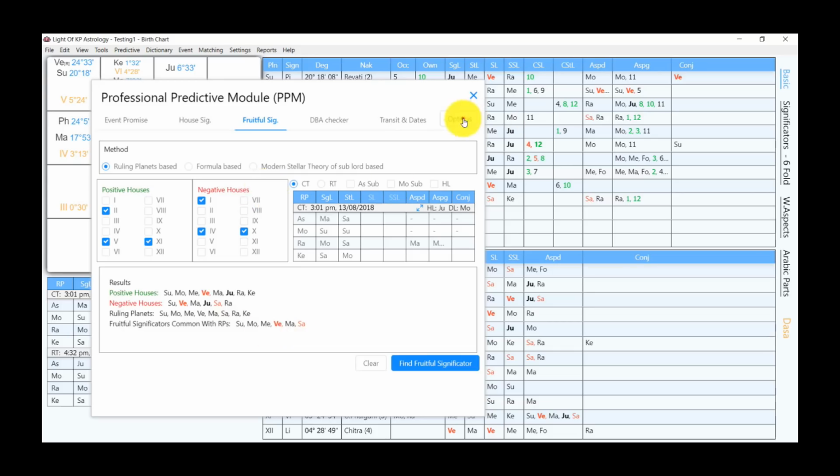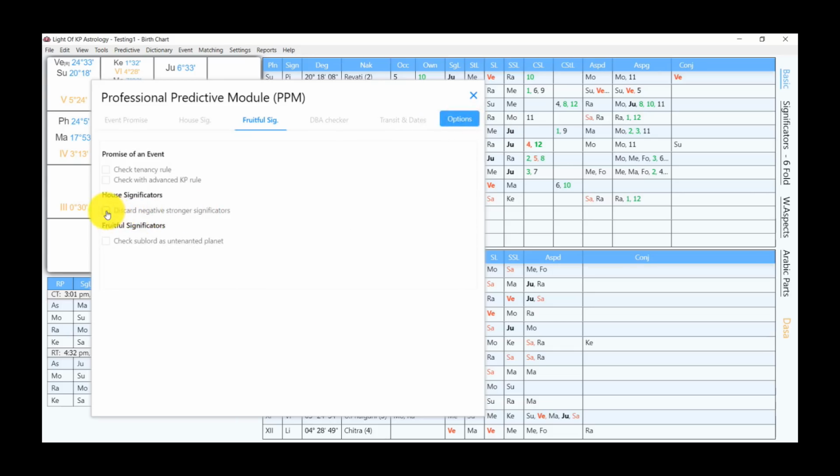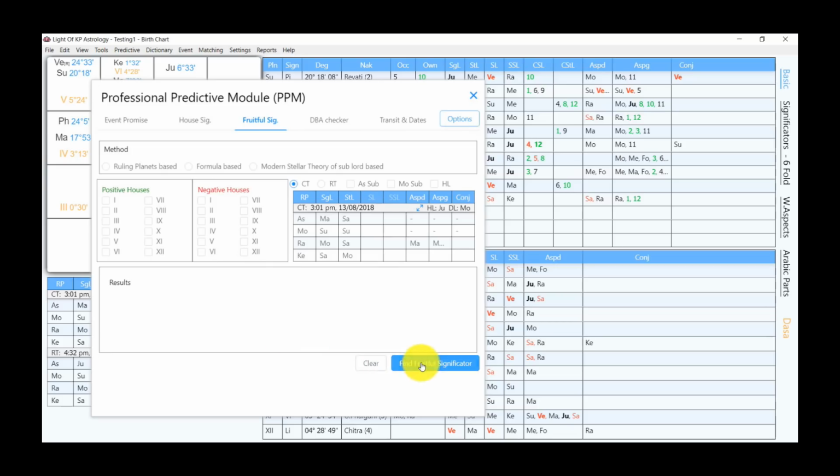If you go to options and you want to discard negative stronger significators, you would be able to see the significators which are coming over here. By default, it will change once you change the screen. So once we check on fruitful significators, we get this.